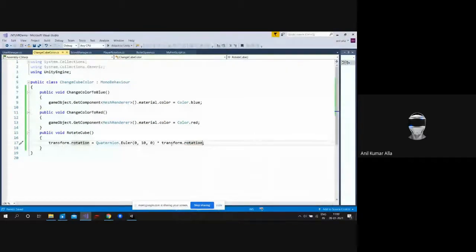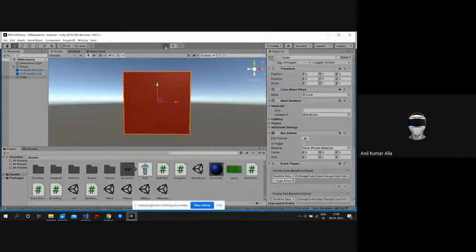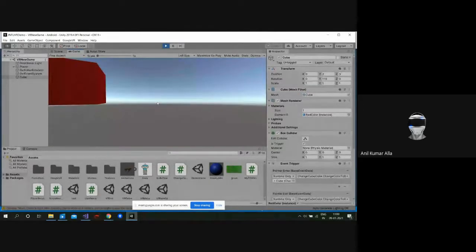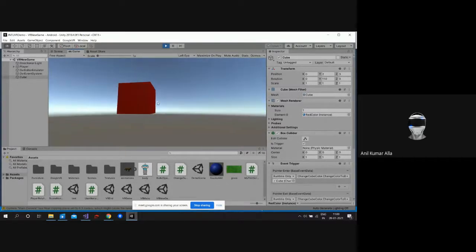So this is x equal to x plus 1. So now it will rotate the cube by 10 degrees. See this. Whenever I click, whenever I move the gaze away, even if you click, it doesn't happen. So whenever you go again, it changes the color and it will rotate.